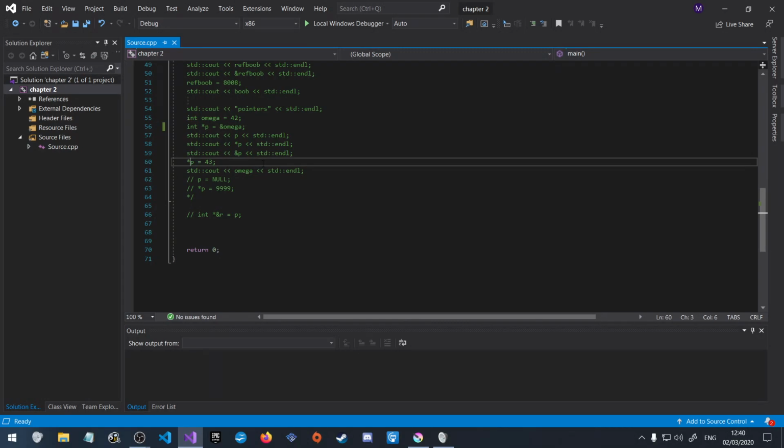Now you can define your aliases with an alias declaration. So you write using, and then the alias name, and then equals. And then what you are aliasing is on the right-hand side, then a semicolon. Cool.